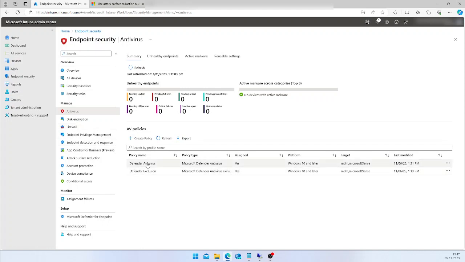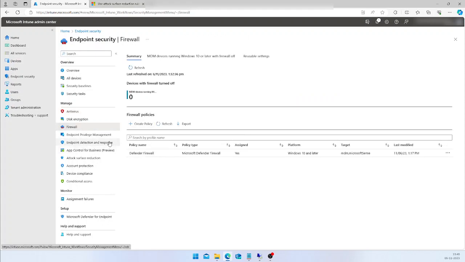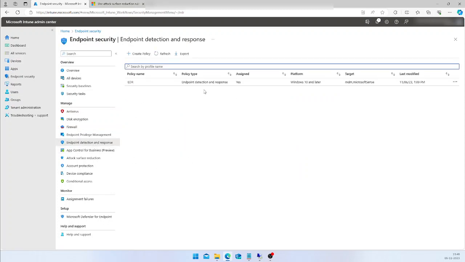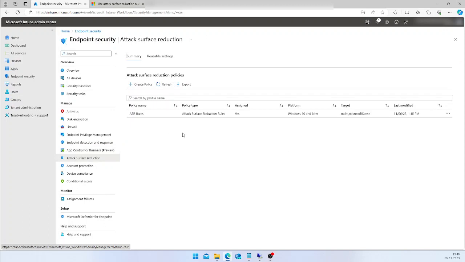Similarly, you can validate your antivirus settings and your firewall settings here, and you can validate your endpoint detection and response settings here, and the attack surface reduction settings here. So for all these, we can go to the individual policies and check the policy status.